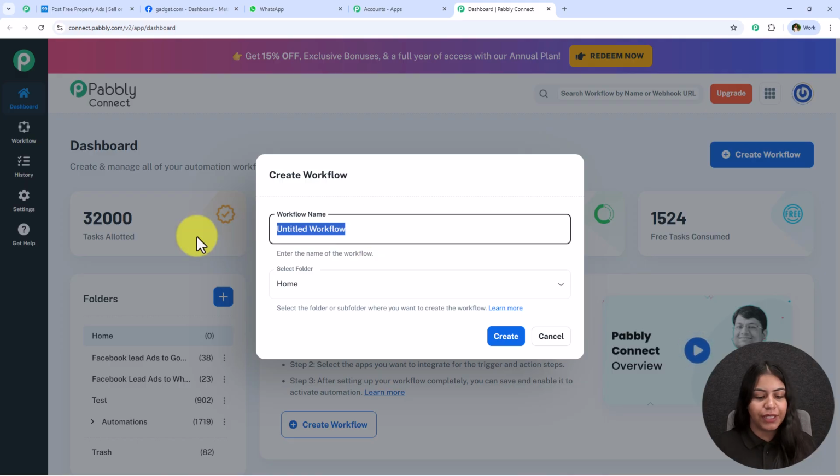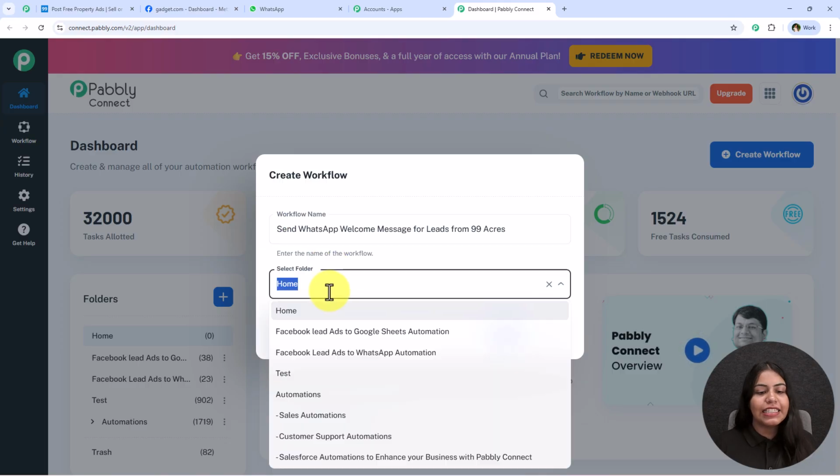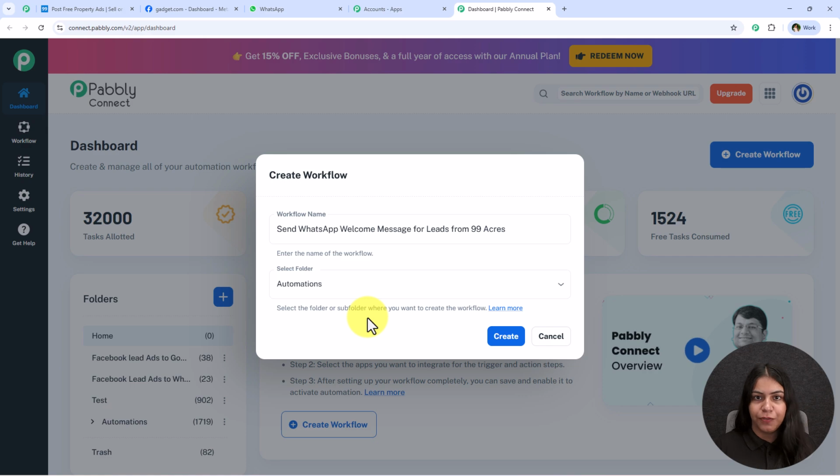Now for the workflow name, I'm going to enter the name of my workflow which is send WhatsApp welcome messages for leads from 99 acres and select the folder in which I want to save my workflow. So if you also want to create a folder inside Pabbly Connect, you can go towards this add new folder button and create your own. Now after entering the workflow name and selecting the folder, let's click on this button which says create.